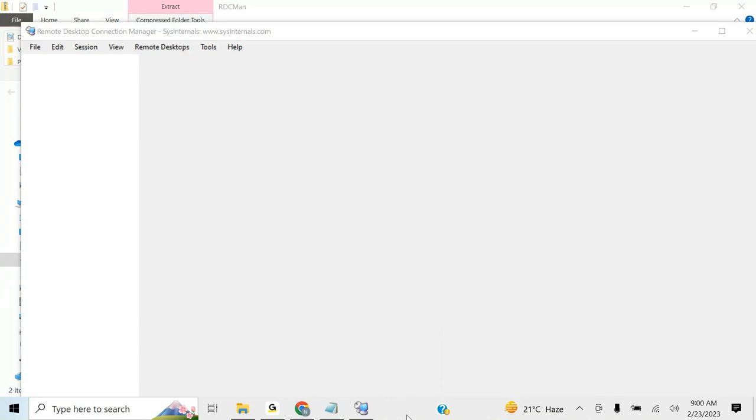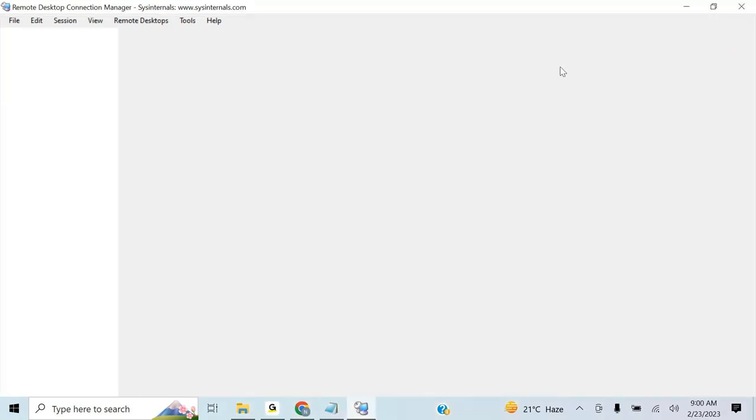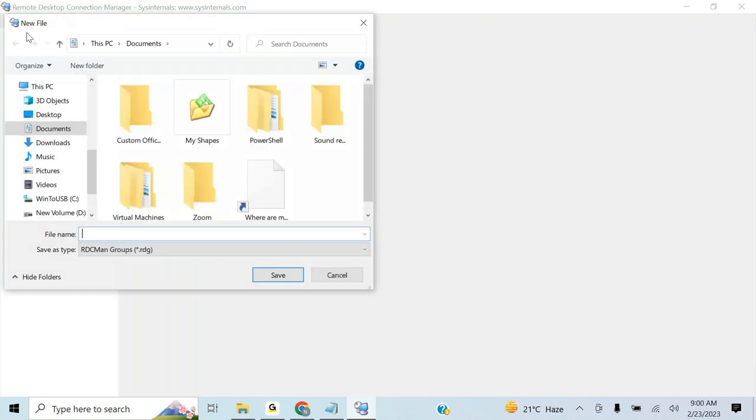Okay, now let's maximize this screen. Now we will add the machines here one by one. Click on file on the top left and choose new. Below you have file name. Type in East US, capital letter, East US. Very good. Click on save.